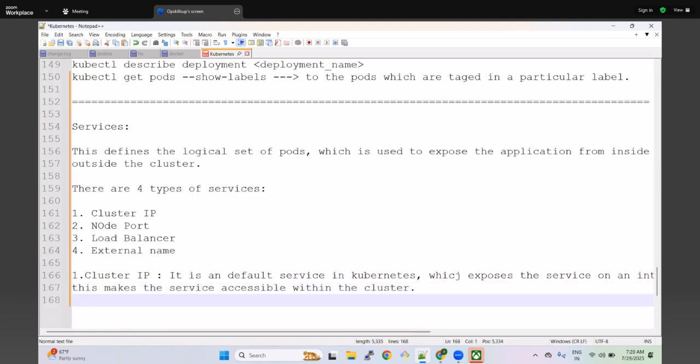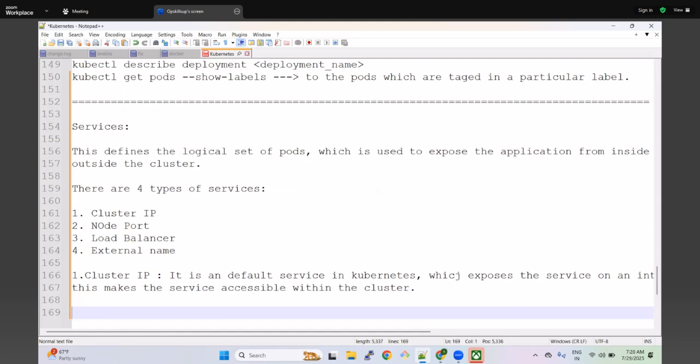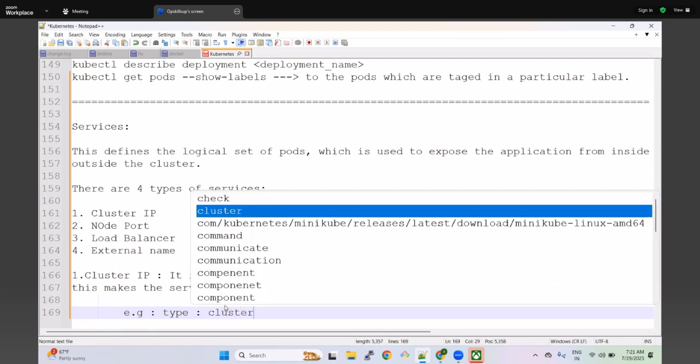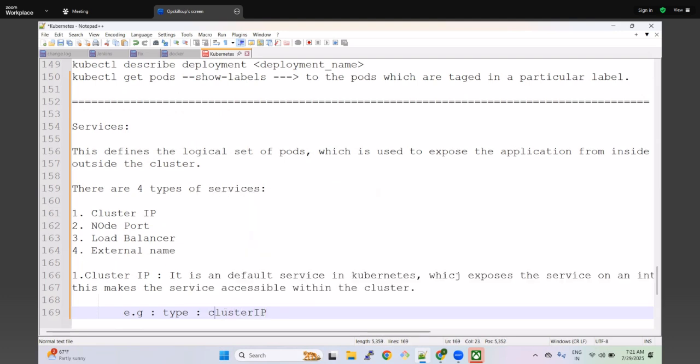Okay, so for example, how do we write it? We use type as cluster IP this way. So when we start writing a YAML, you will see the type that we use as cluster IP. We are going to use type as cluster IP to expose our application within the cluster.